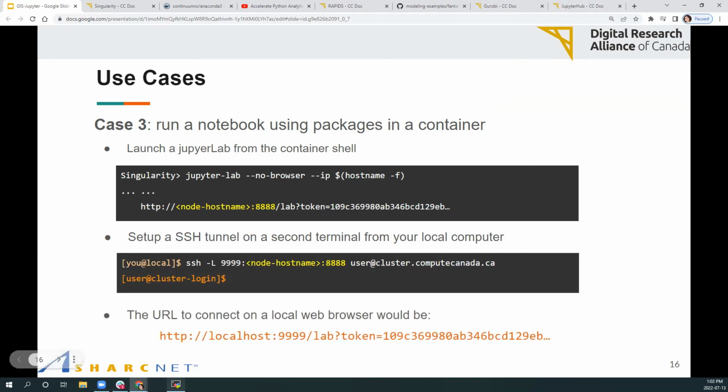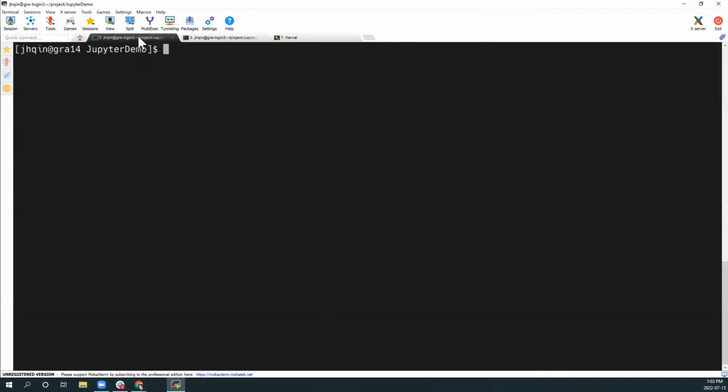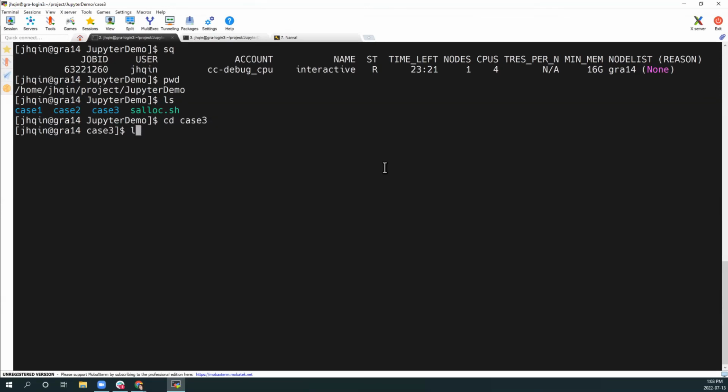Okay, I will bring up the terminal again here. As you can see, I already have such an interactive node reserved before I started this webinar. So this is on a compute node on Gram. This is my current directory. I go to case 3. Okay. I do a module load singularity.